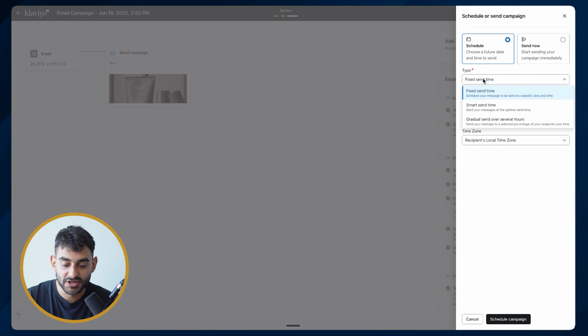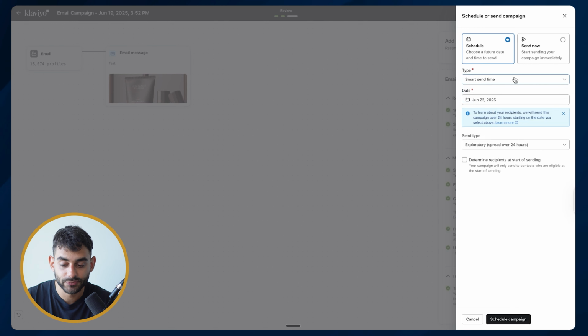Now, the 2 other options we have here in terms of send time: you can use smart send time. Basically, what this is going to do is Klaviyo is going to send the campaign over 24 hours starting on this date. So starting at, let's just say, 9 a.m. on June 22nd, it would then send it gradually over 24 hours.